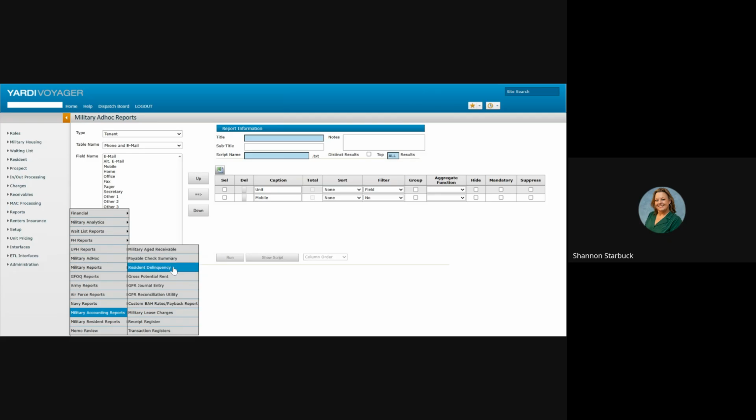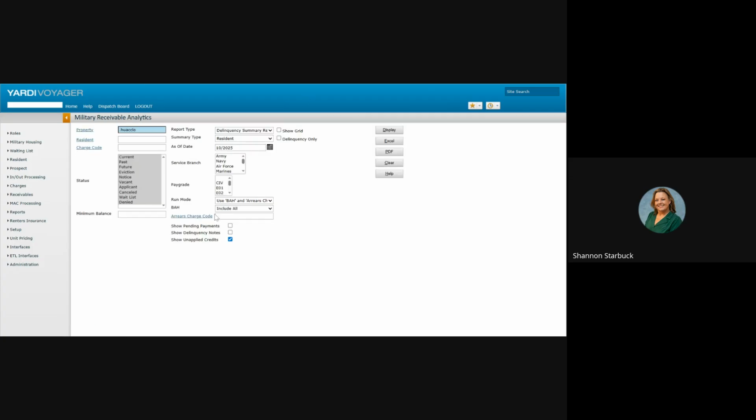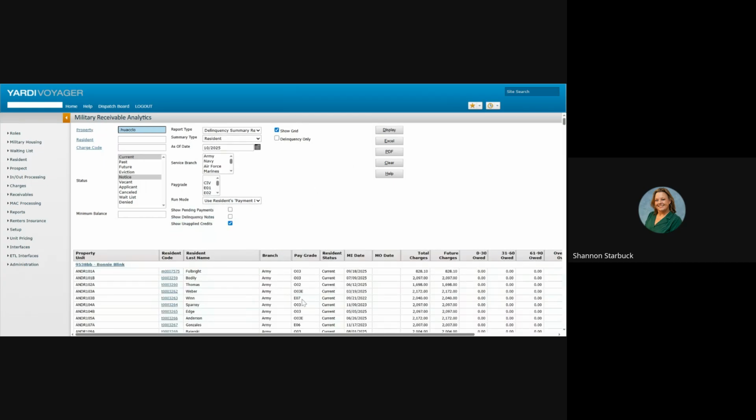Your delinquency report, you have 2 options here. It depends on what format you prefer. So in this section, you can choose the status of the people you want to run. You can do just past. And then you've got your summary. You're going to want to use residence payment due setting or whatever is best for your site. I like the grid, and then I'm going to ask that to display.